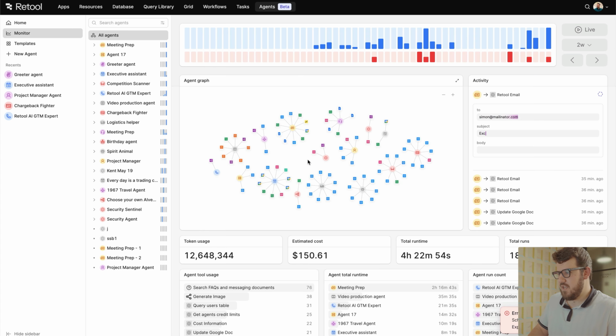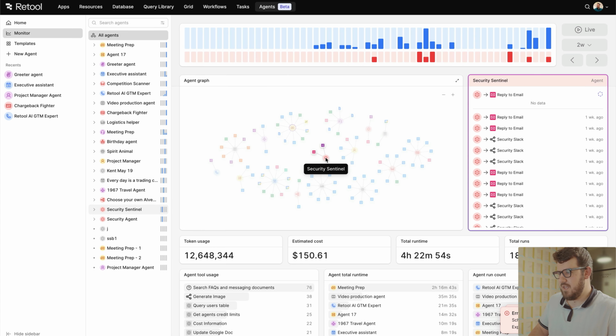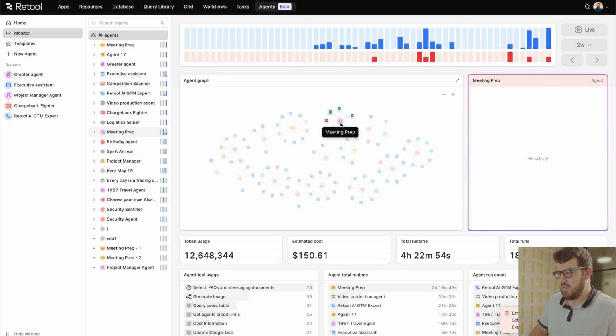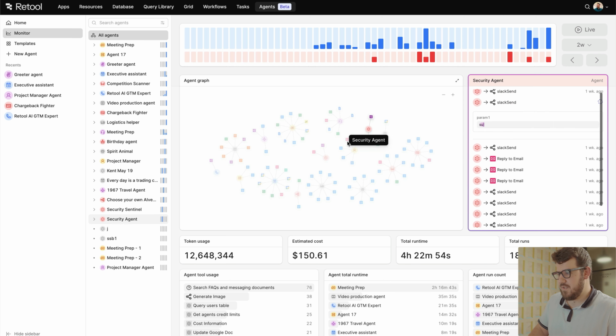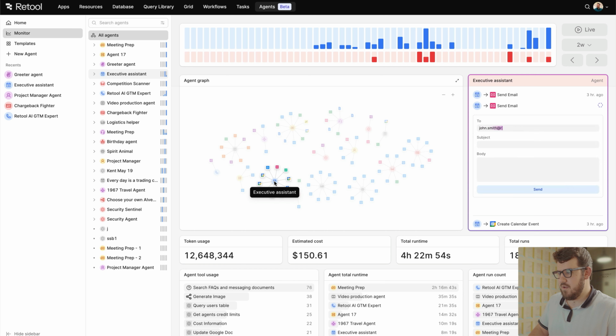Outside of the performance of a single agent, the Monitoring tab allows you to keep an eye on all of your agents at the same time. The Activity Graph shows your entire network of agents and all the tools they have access to. If agents share tools, they're connected in this graph, so you can see how your entire system is working together.